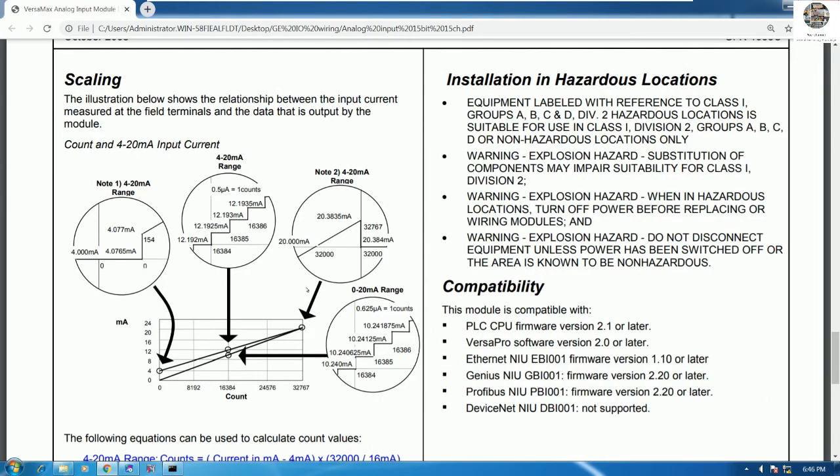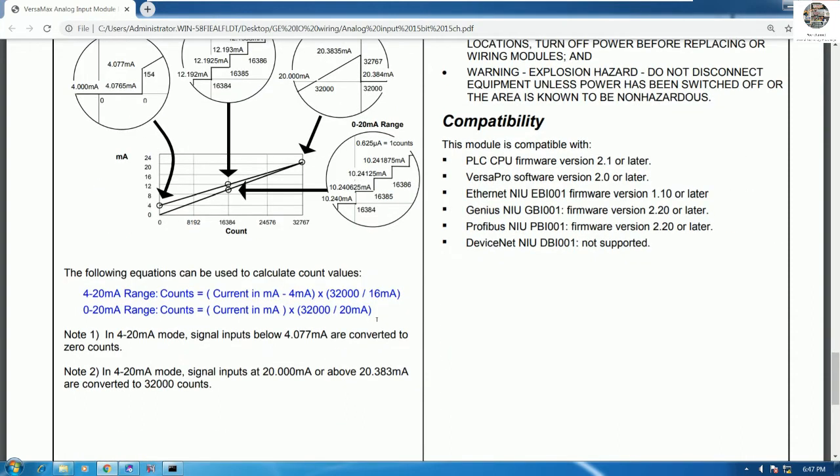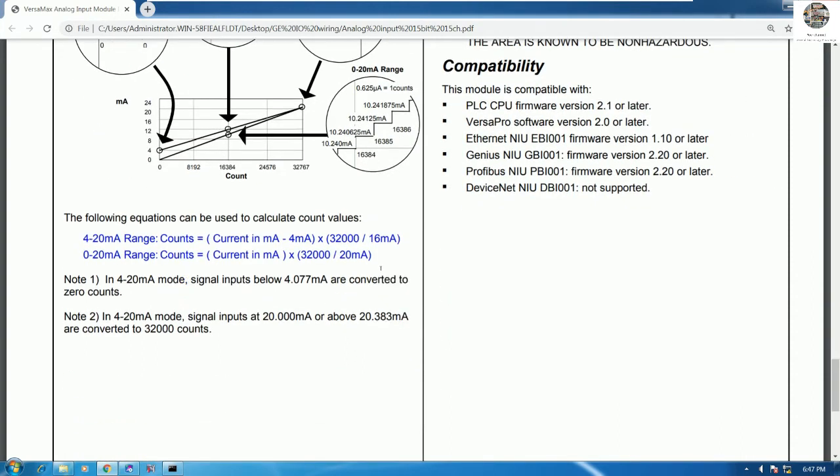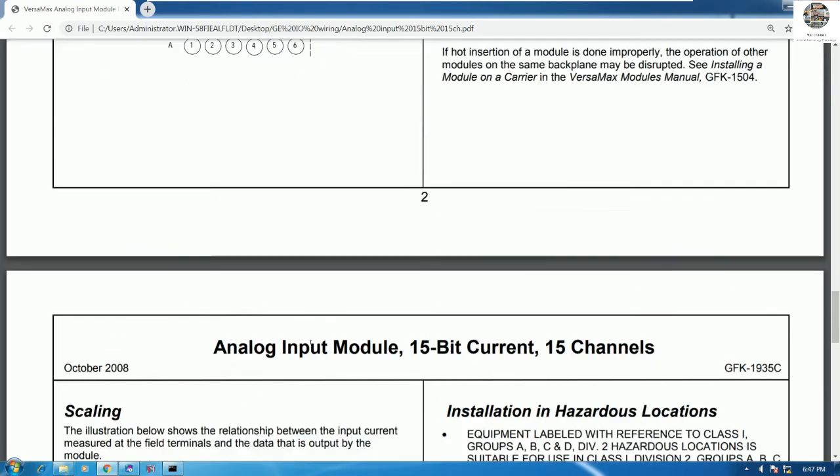And here is the current testing scaling. When 4 milliamp, let's see here, and here is the maximum, 4 until 24 milliamp, and here is the raw data that we got from milliamp testing. This is 0 to 20 milliamp, and this is 4 to 20 milliamp. Okay, so this is a formula, so we can create the scale.